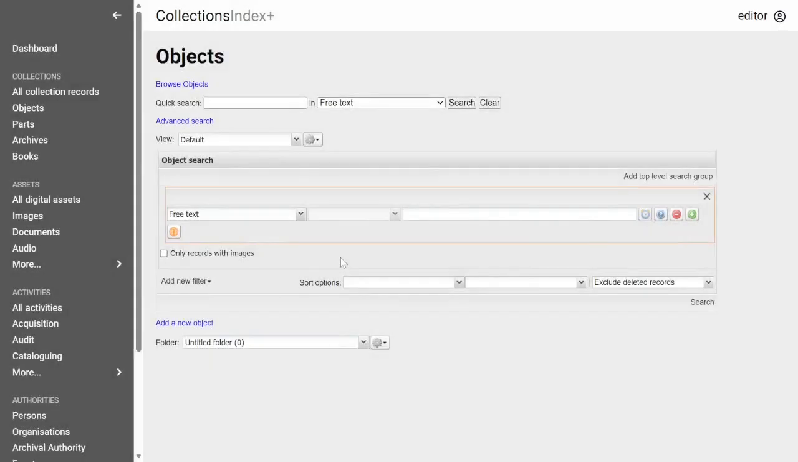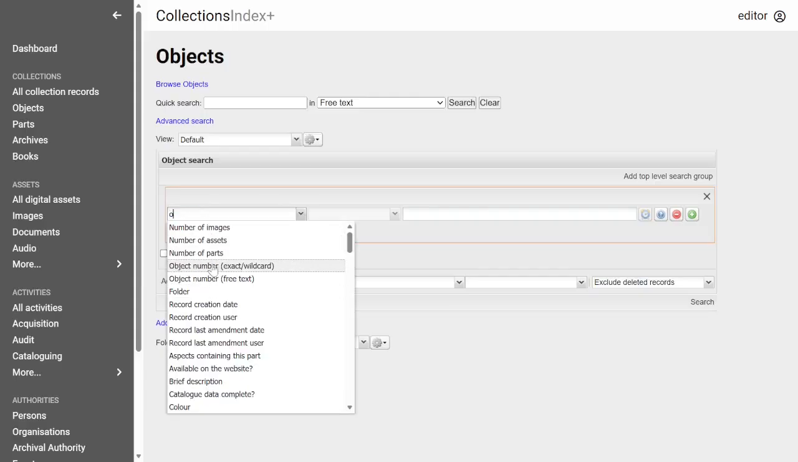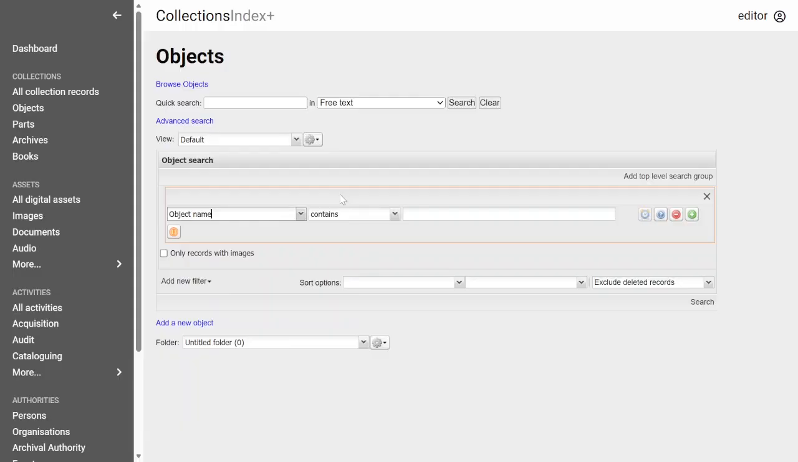Hello, this video looks at how to get the most out of Collections Index term records by utilising the use for and alternative terms fields. For example, imagine you're trying to run a search. Let's search on object name. And we know that we've got lots of model ships in our collection. So we're going to search for object name is ship.